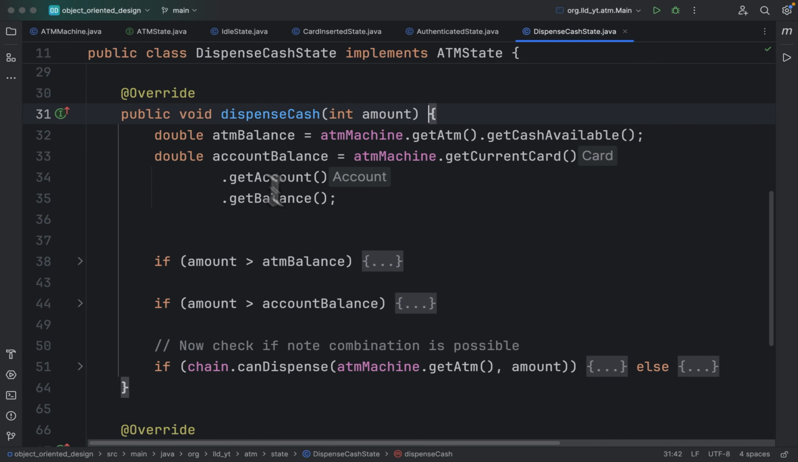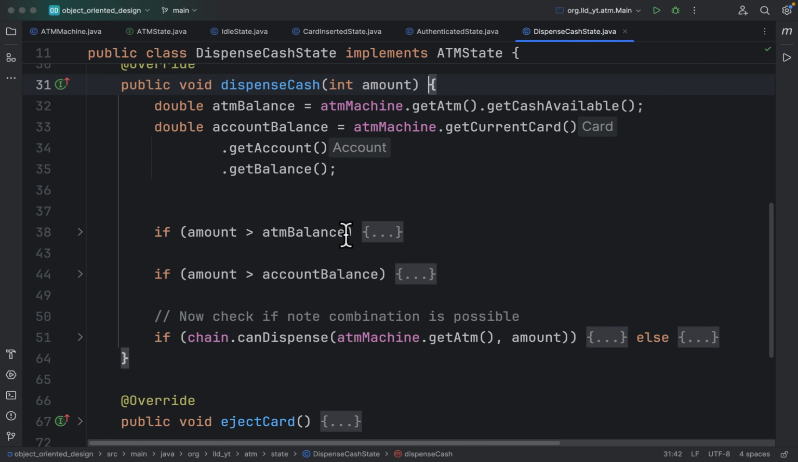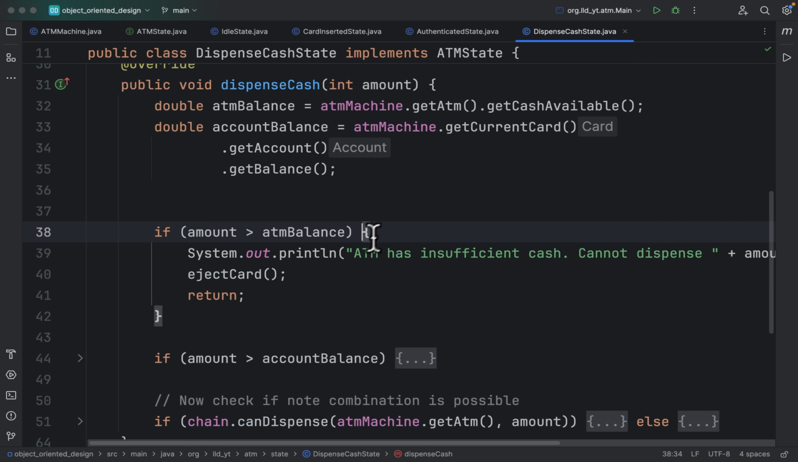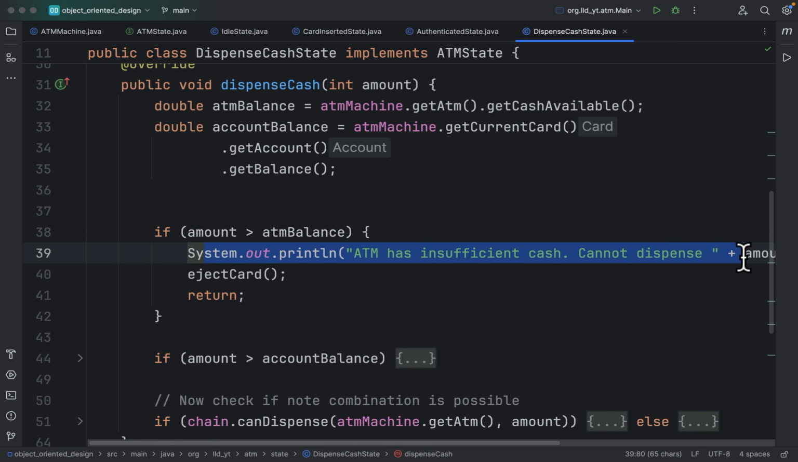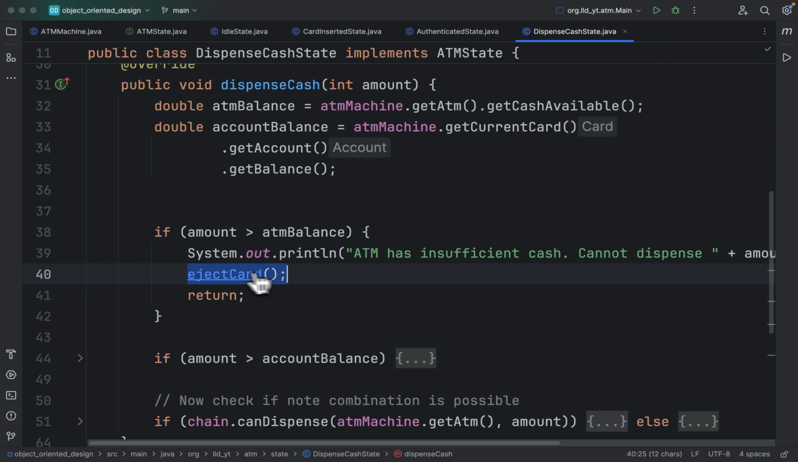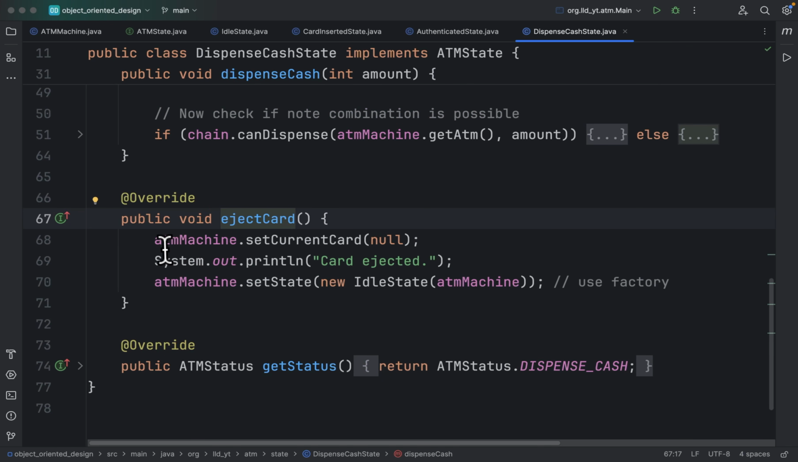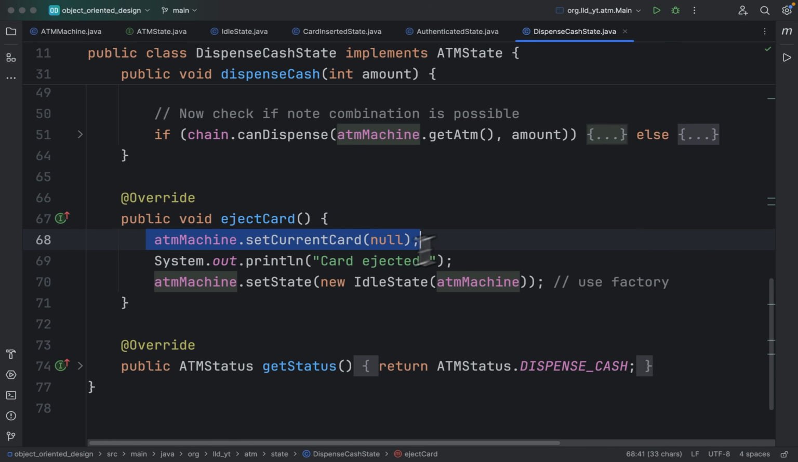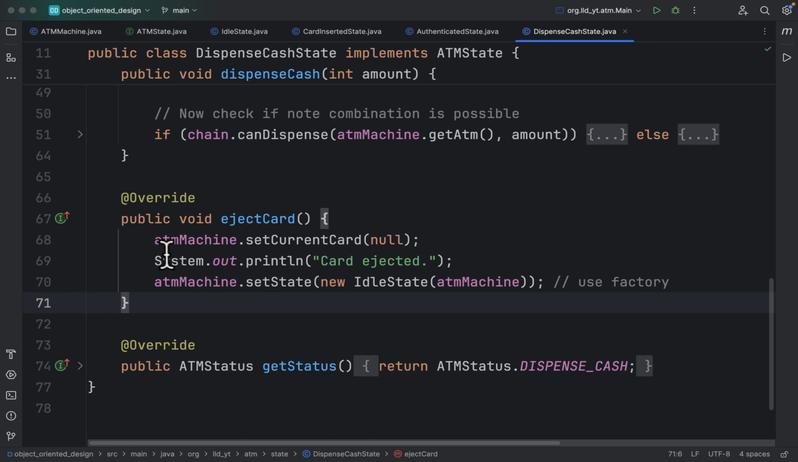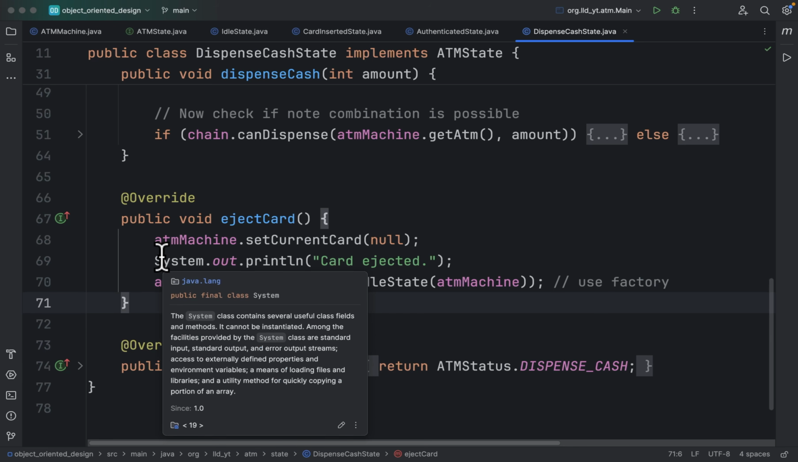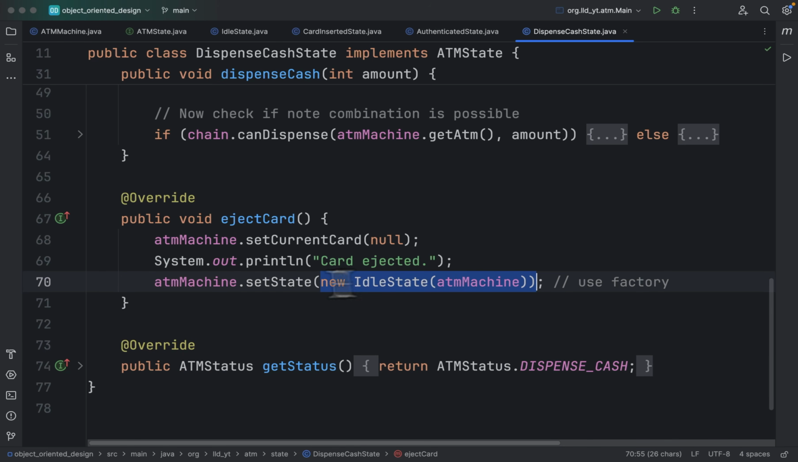In this function, we would be checking total 3 things. The first one is whether the ATM balance is greater than the amount or not. If it is less than the amount, in that case, I will be printing this message and eject the card. Now, what is this eject card? So eject card means I'm just removing the card from that machine automatically. All right. And since the card is removed from that machine, the machine will directly go into the idle state. So I'm updating the state of that machine.